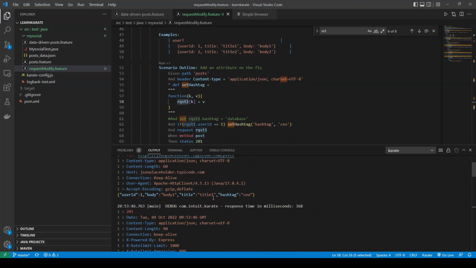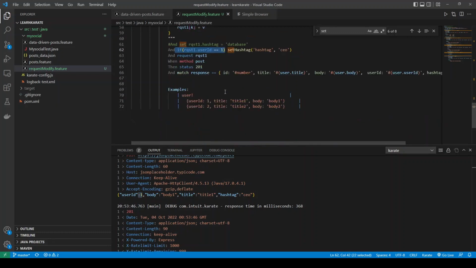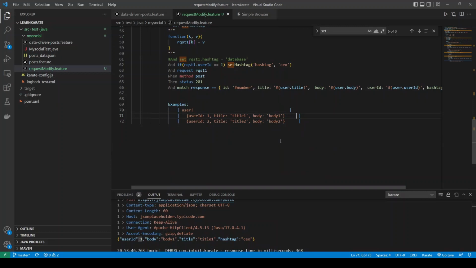So if you look at user ID 1, there's a new attribute which was conditionally added, with the condition being user ID equal to 1. And that is because this evaluated to true for the first data instance, but for the next data instance, it did not go through. So there you go. That is how you conditionally modify a request in karate.